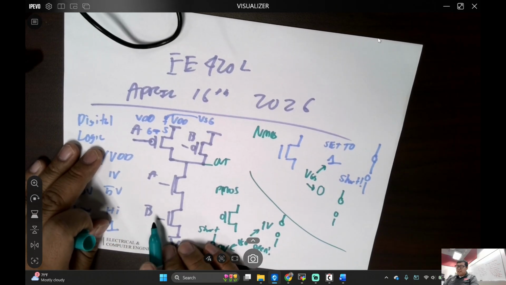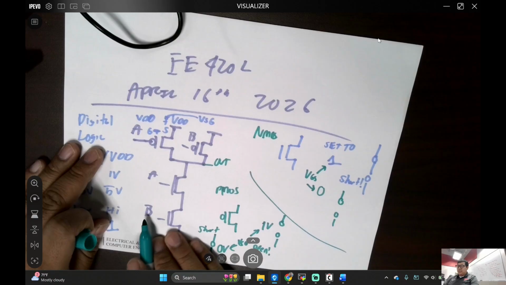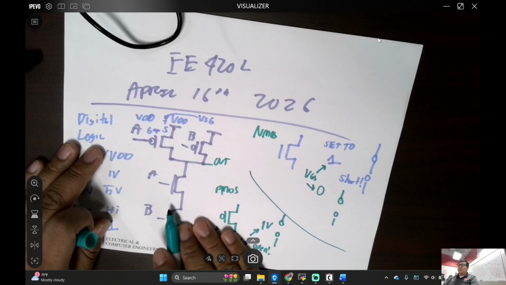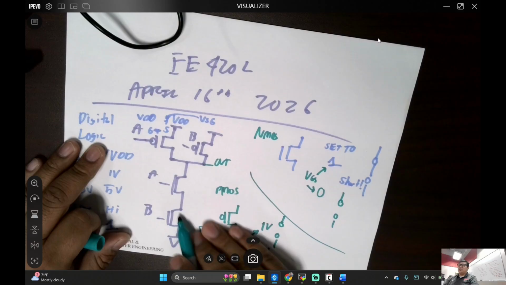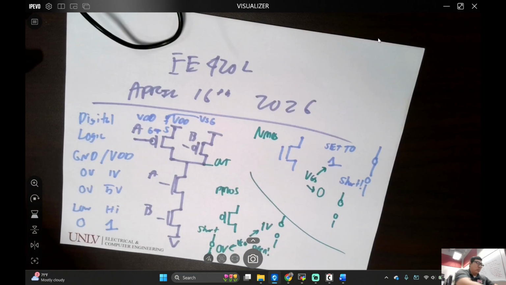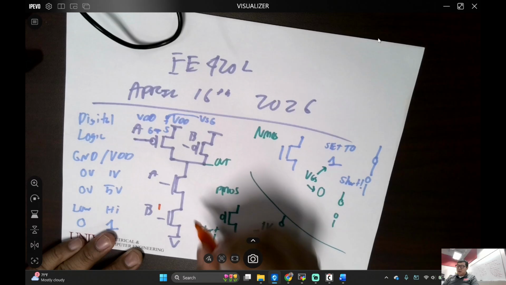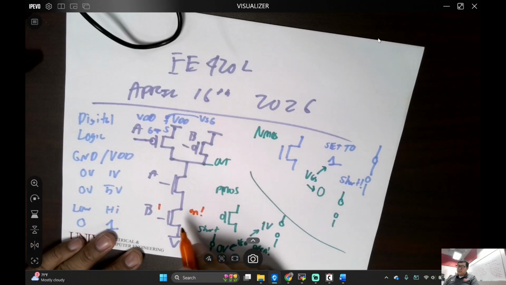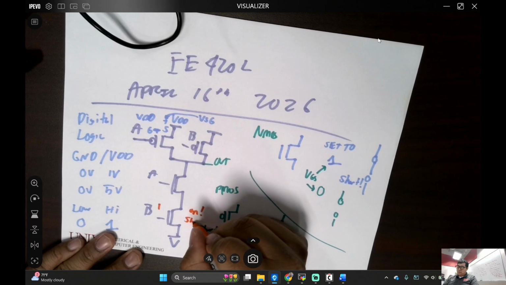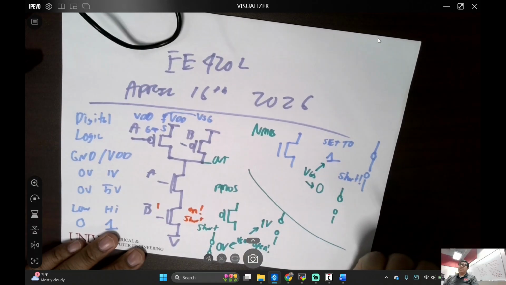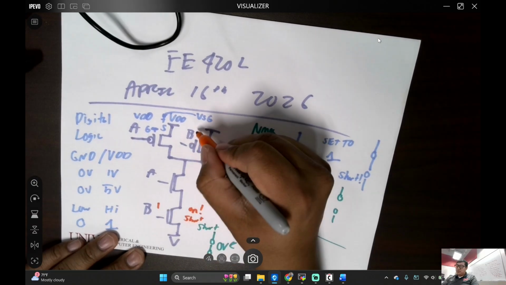So if I made B, right, or A and B, right? If I made B a 1, right? This turns this NMOS on, right? I'm going to grab an orange marker because this is very important. Okay, if I put a 1 right here, right? This is on, right? It's a short. Cool? Everyone understand that?